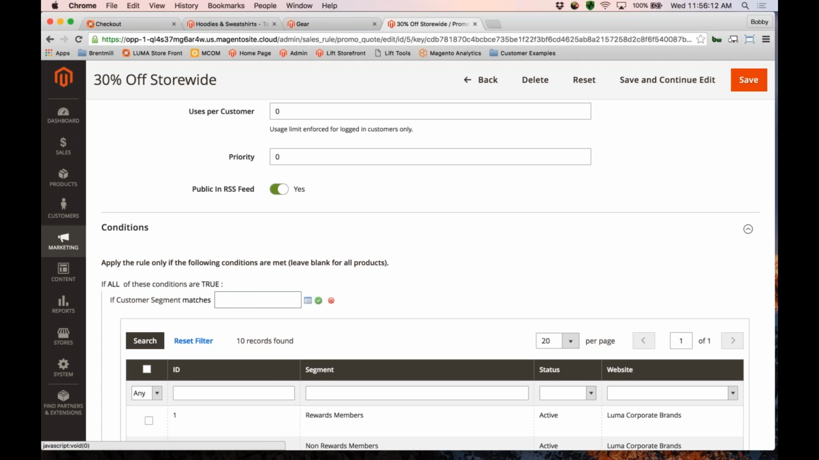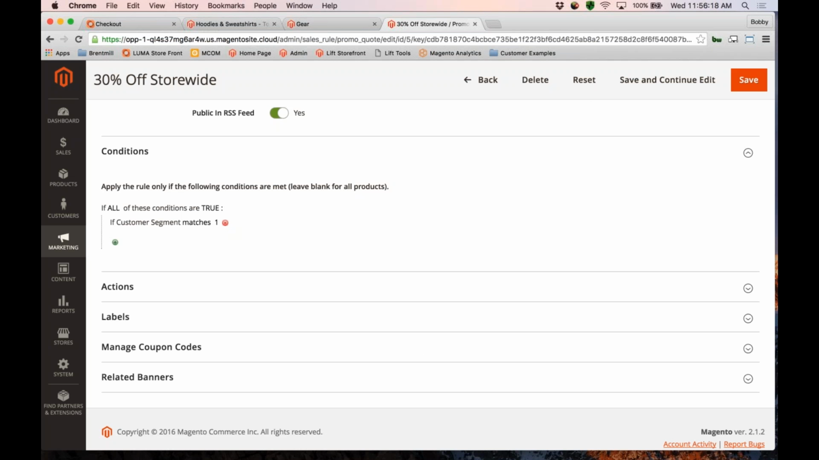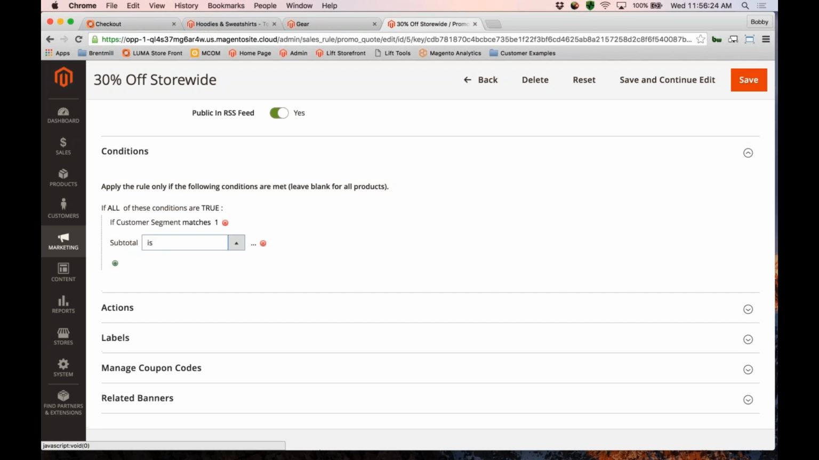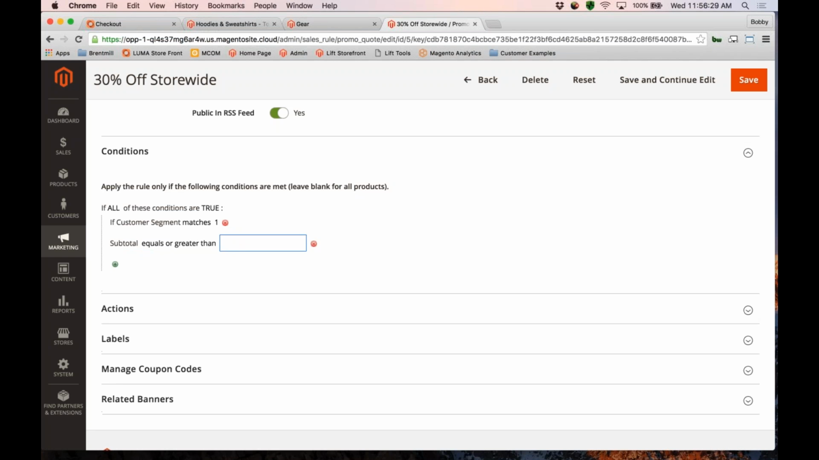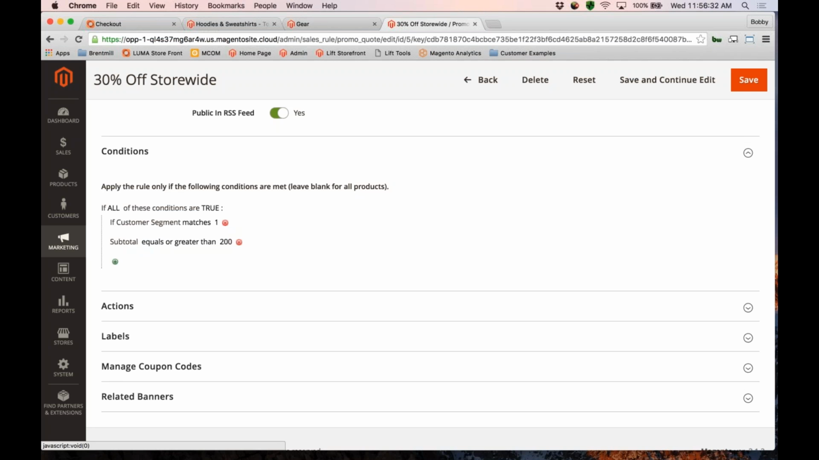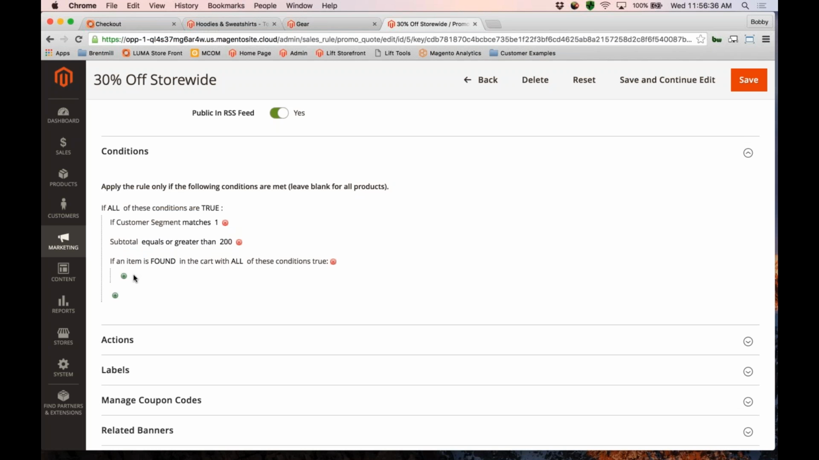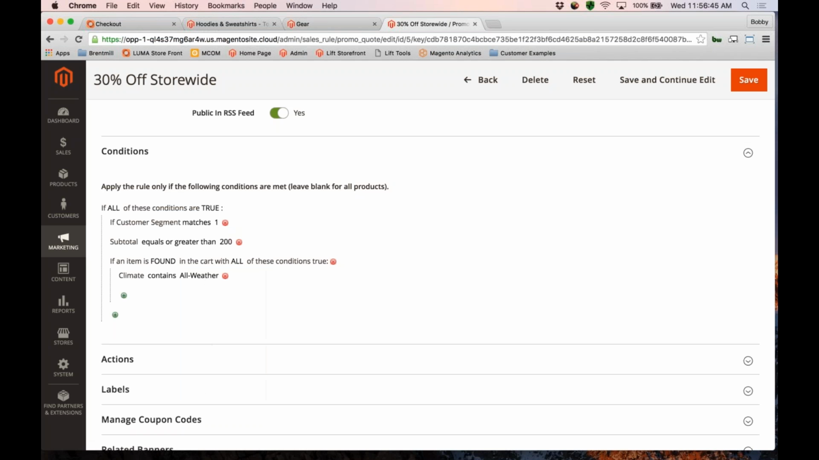So maybe I want to make this specific to rewards members, but not all rewards members. Perhaps rewards members that are currently spending more than $200 in their cart. And maybe it's just on certain products. I can enter in product restrictions here as well. So I'll go through now again leverage my familiar looking conditions builder, and maybe we just want to make this available for our all-weather items. When the conditions apply, what will happen?